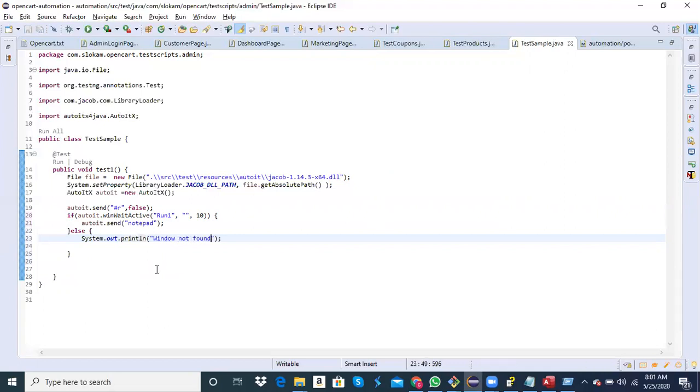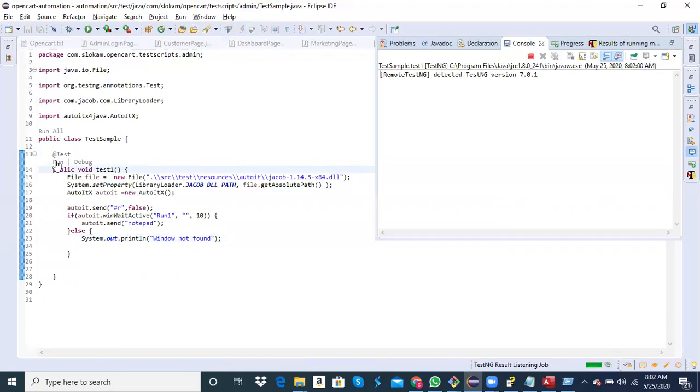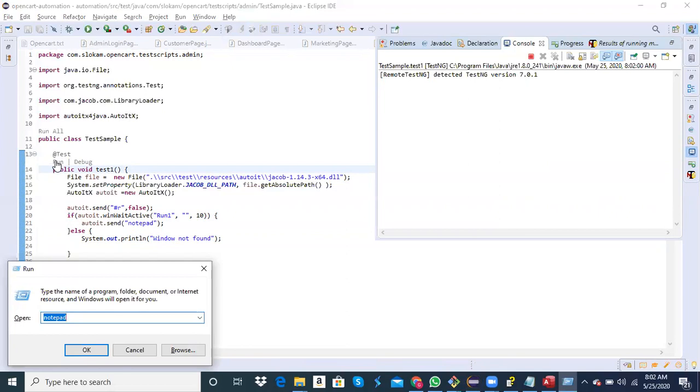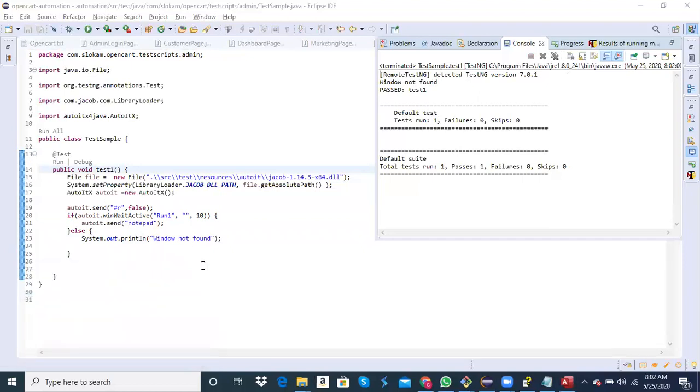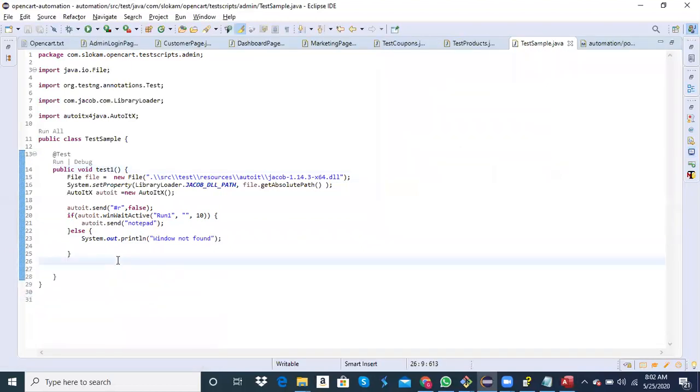Okay, so what we do here is we just run. It will wait for 10 seconds. After that, it says that window not found. So WinWaitActive is a very important method for you to synchronize the execution. That worked fine, so I'll go to the next one.